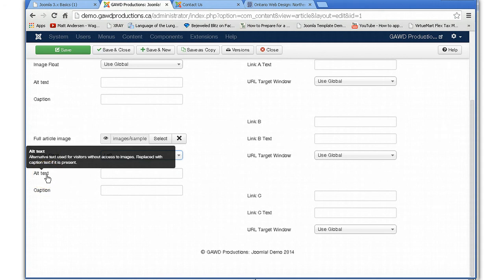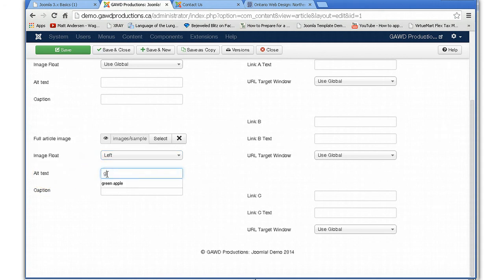Next is alt text. It's really good practice to enter relevant alternative text, not only for screen readers, but search engines as well. Last but not least, caption. This will put a description below your image. A word of caution. If you enter a caption, the image will be centered no matter which float property is set. So in our case, because we want the image to float left, we'll leave caption alone.